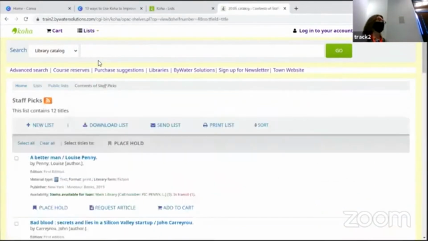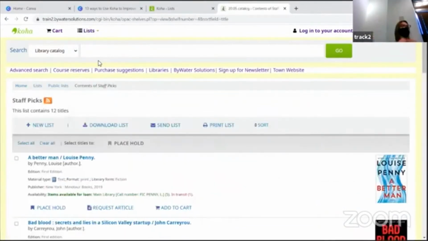Lists are so versatile. I can take what's in a list and put it in my own list as a patron. I can place holds on these. I can find more material that I may have not known existed in the library and doing my basic searches as that patron.